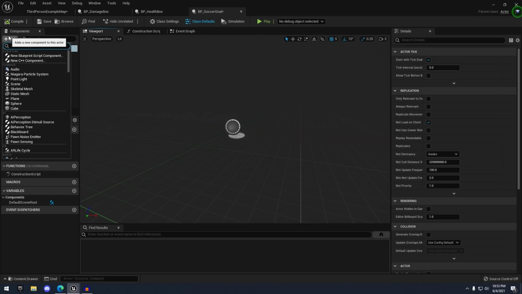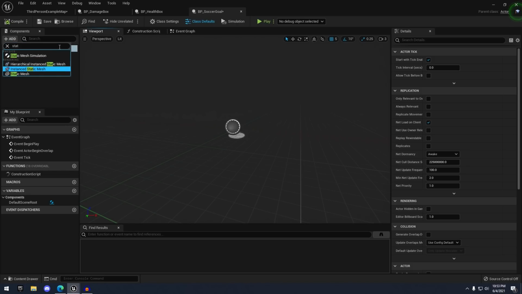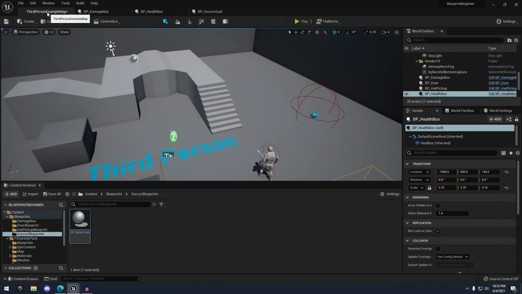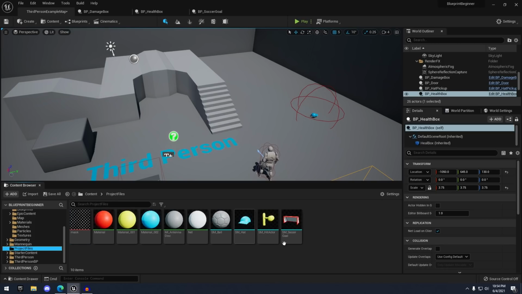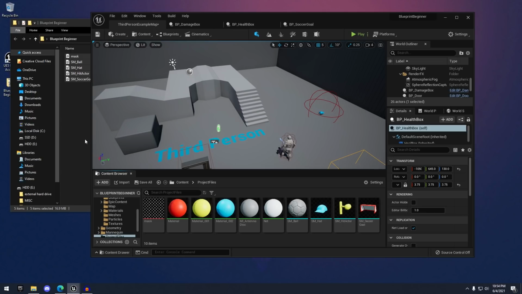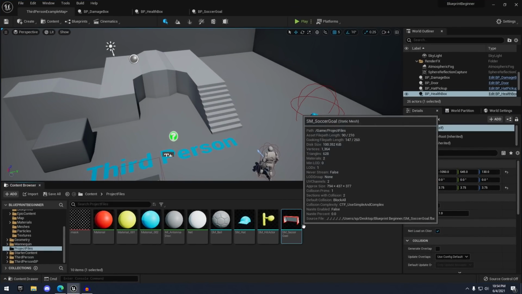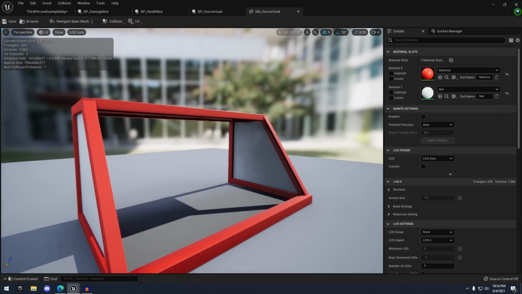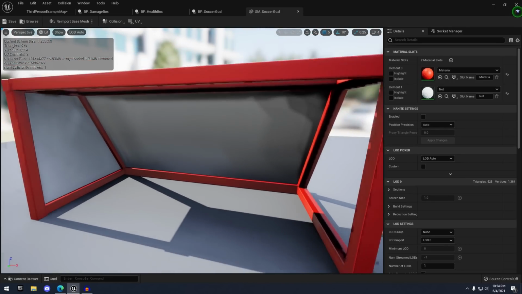And in here, we're going to add a static mesh. Name this soccer goal. Compile and save that. Back in our content browser and in the project files, remember to download the project files, link in the description. And if you haven't already, import them by dragging and dropping them into your project files. We have this soccer goal right here. And right now you can see there's no material on this net. So let's go ahead and fix that real quick.